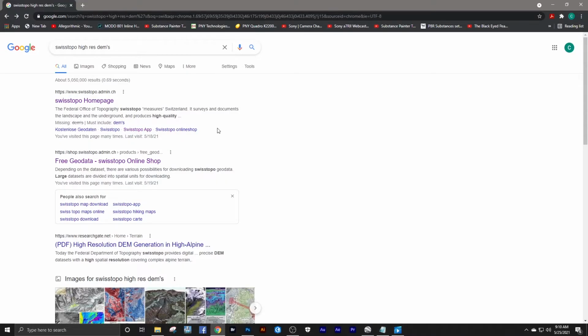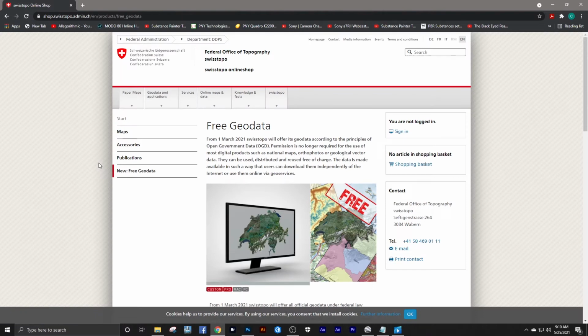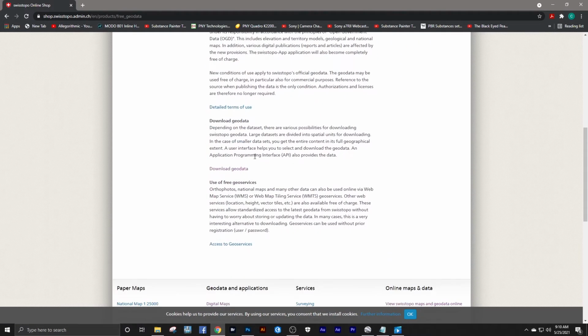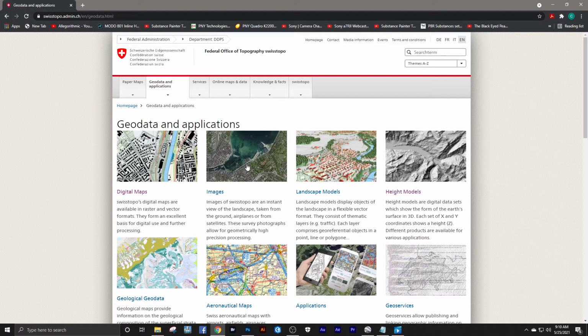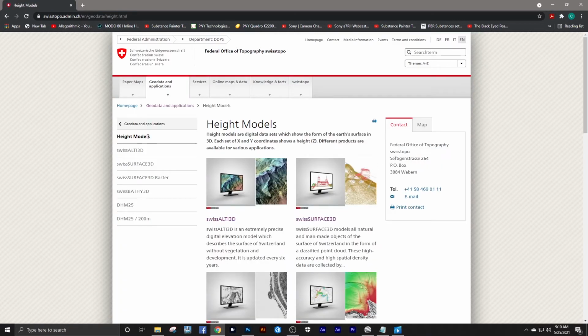Okay, now what we're going to do is Google. What I Googled was just Swiss Topo high-res DEMs. Right here, free geodata, Swiss Topo online shop. Select that. Once you get to here, scroll down the page to download geodata. Then you want height models. Then I've been using this Swiss Alti 3D.